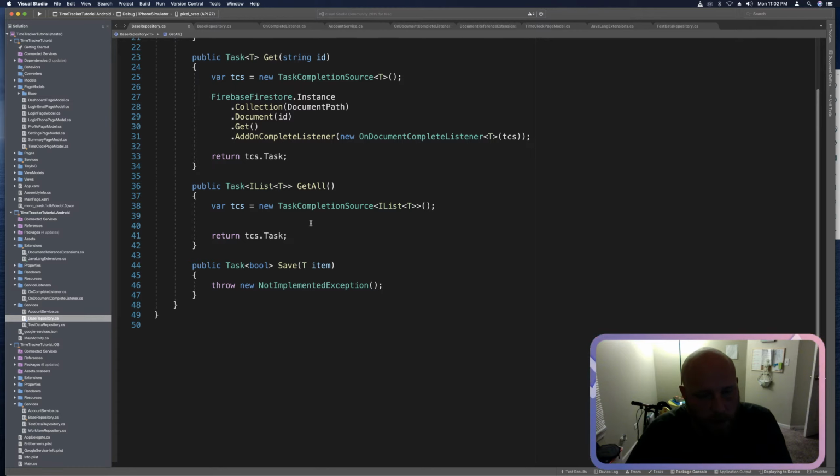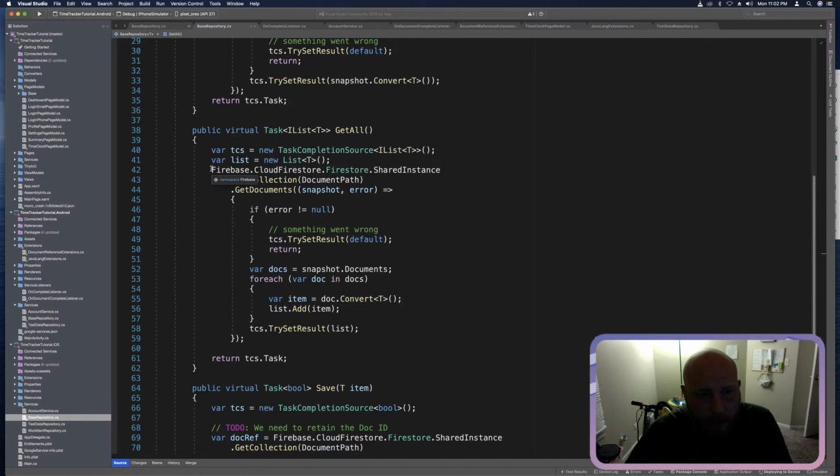All right, so we need that C# list. So we'll say var list equals new List, and this will just be of type T. And so this is what we'll populate, and then we'll do that set result thing, right? So in the base repository for iOS, we can see that we went to Cloud Firestore, and then we got collection, and then we got all the documents in that collection.